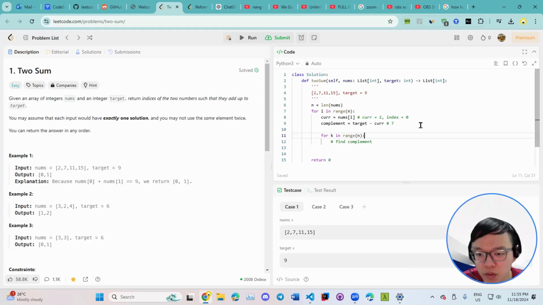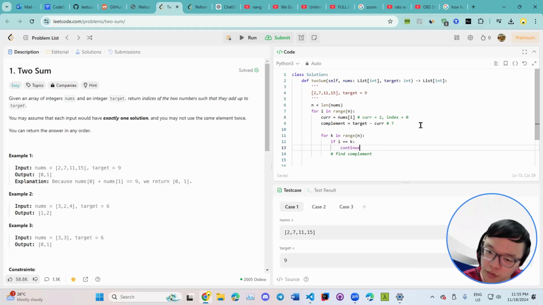For the next part, in the inner loop, we want to loop through the range, and we want to skip if i equals k. So if i equals k, we want to skip this. We can just do a continue, so it goes to the next loop.